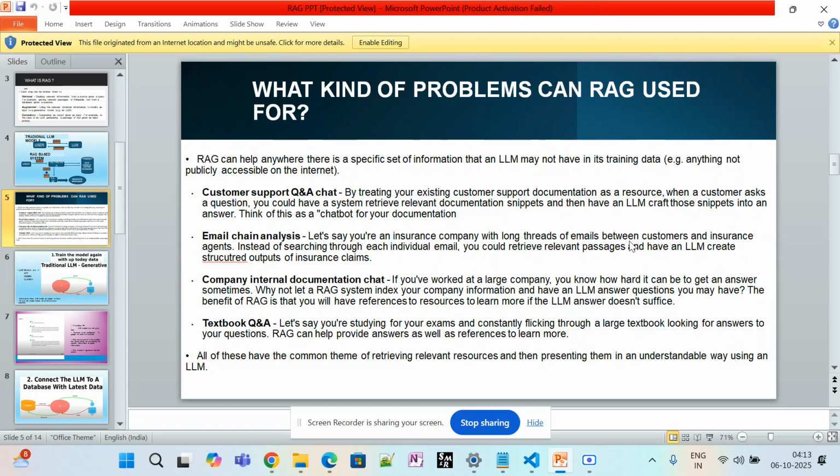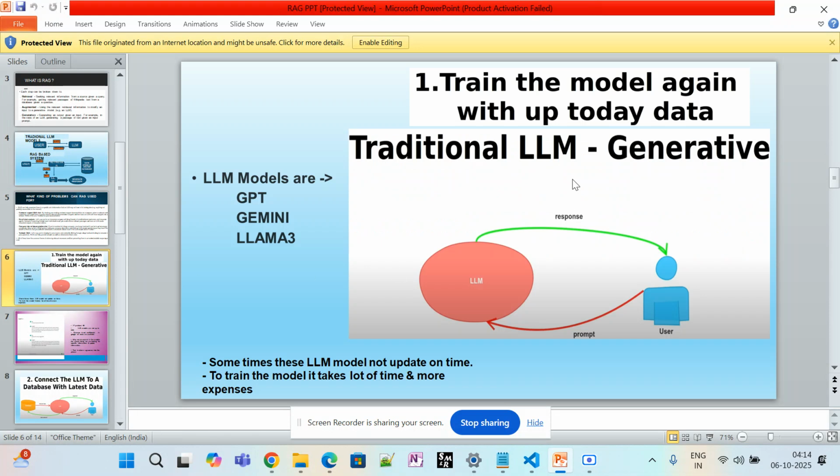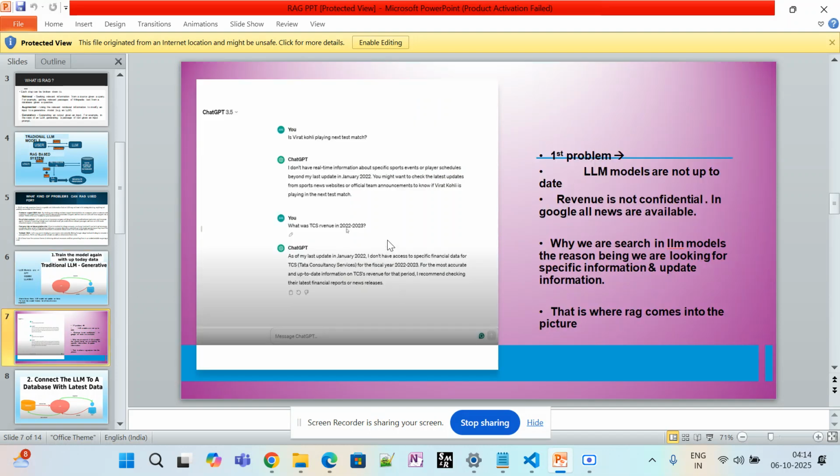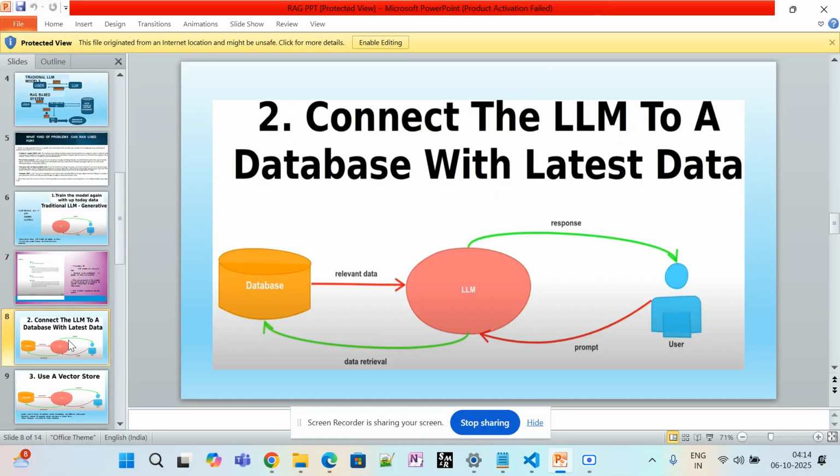So what kind of problems can RAG be used for? We have customer support question answers, chat and email chain analysis, company internal documentation chat, as well as textbook question answers. So how do we train the model again on up to date data? The traditional LLM generative models, to which we give the prompt and it gives the response, are GPT, Gemini, and Llama 3. So here, how do we connect to the database with the latest data?